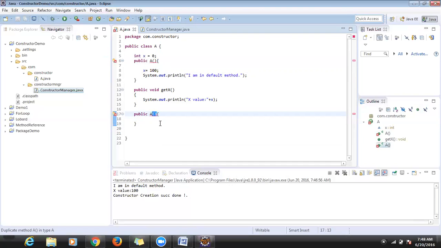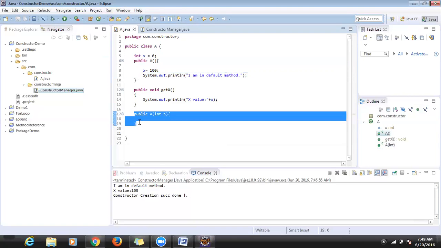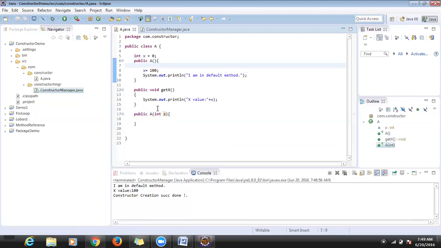So for a different purpose, I am writing int a here. Now both are different, right? This constructor is different and that constructor is different. What is the difference? The arguments. This constructor doesn't have any arguments, but this constructor has an argument. That is the basic difference.